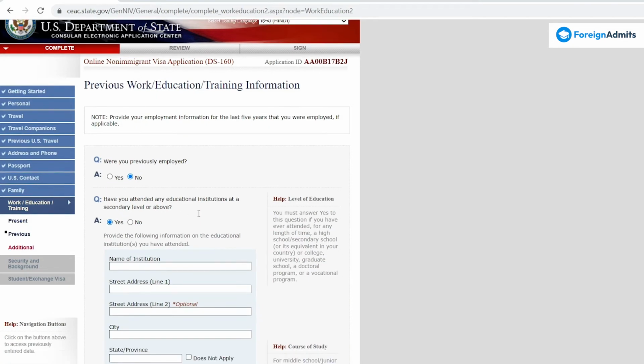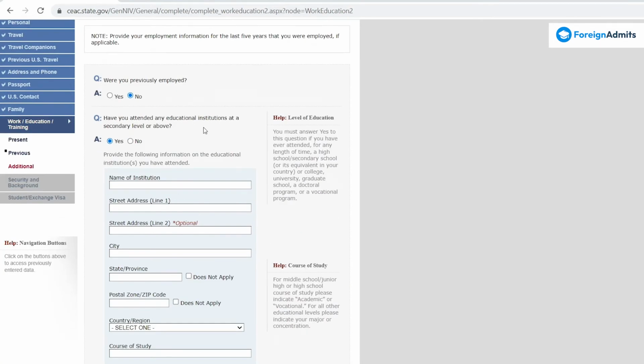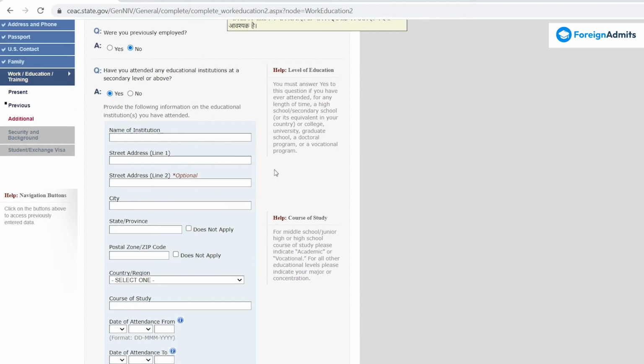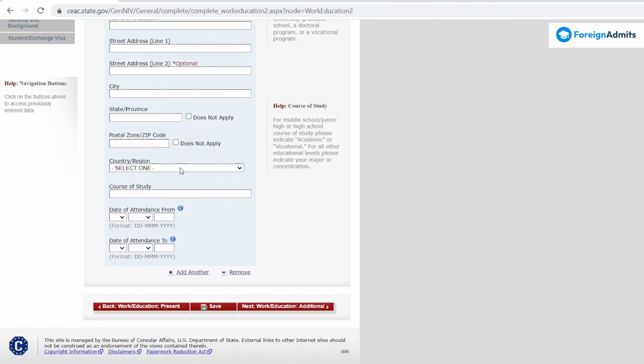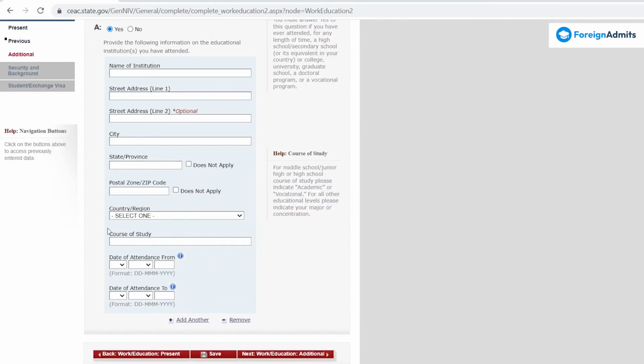For bachelor's, you will need to add your 12th grade details, and for master's, you will need to add both your bachelor's details and 12th details. So let's say you're going for master's and you've added your bachelor's details right here, and you need to add your 12th details. You'll need to click on add another option and then add your 12th details. Now for your 12th, in the course of study right here, you can add academic.